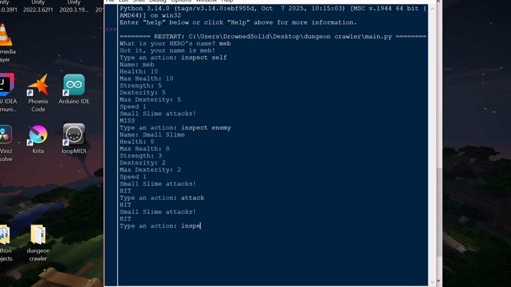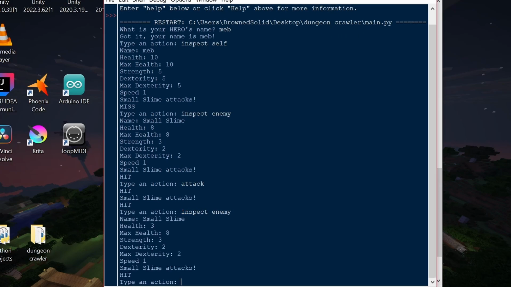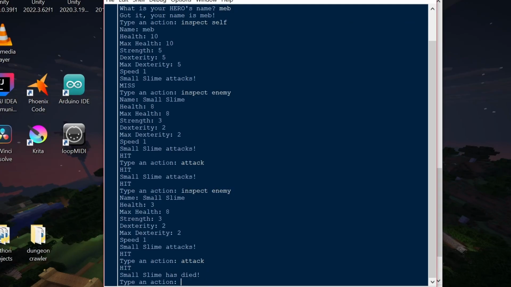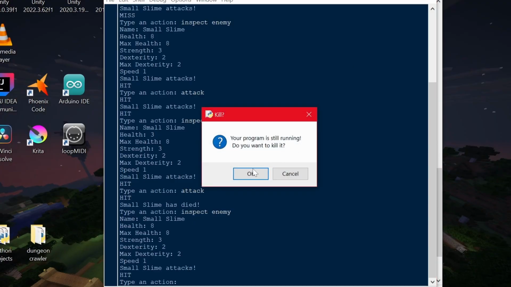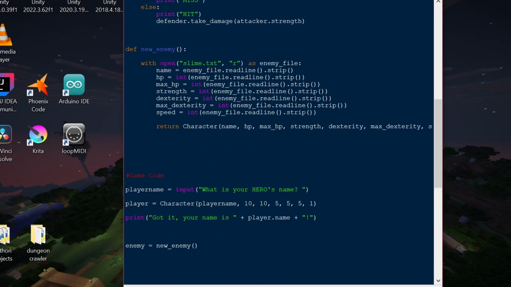Okay, we attacked the enemy. Let's make sure the enemy's health went down, and yep, it went down from 8 to 3, so that worked. And now let's attack one more time, and look at that. It says small slime has died. So this worked perfectly. We actually killed the enemy. And if we inspect the enemy, we'll see that it has been replaced with a new slime with 8 hit points again. But we were never told that a new enemy appeared, so let's fix that.